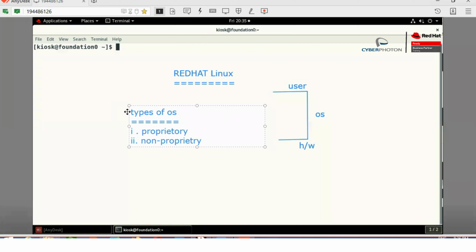So just note it down also. What is proprietary? For example, Windows, and we can say your iOS operating system. But in case of non-proprietary, we have only the Linux operating system. As Linux is a non-proprietary operating system, it has some flavors. The Linux operating system has some flavors.